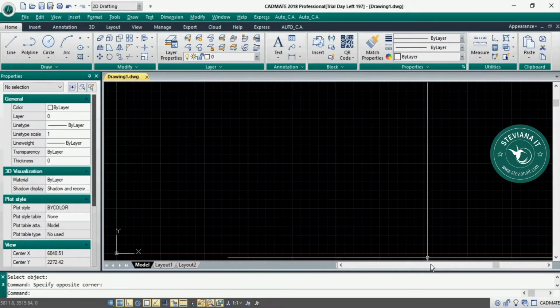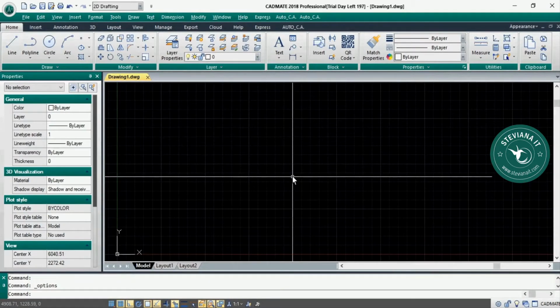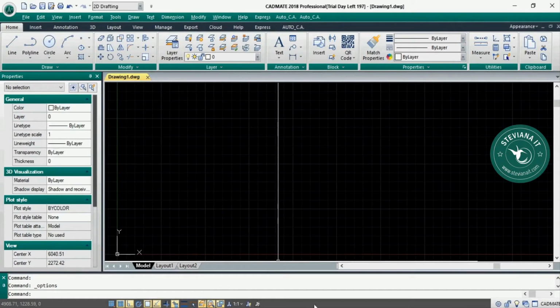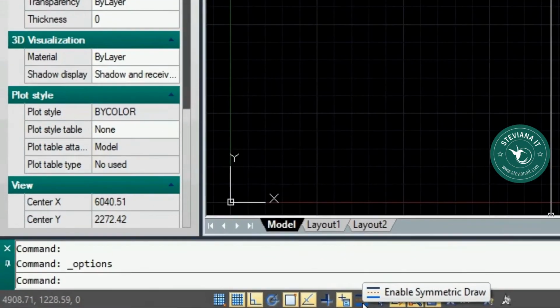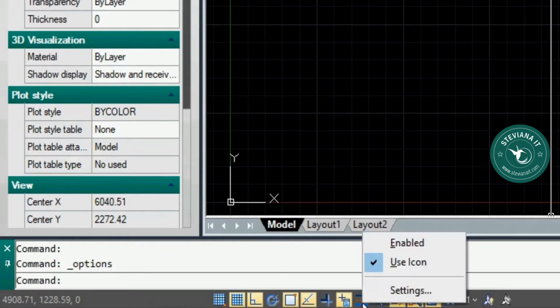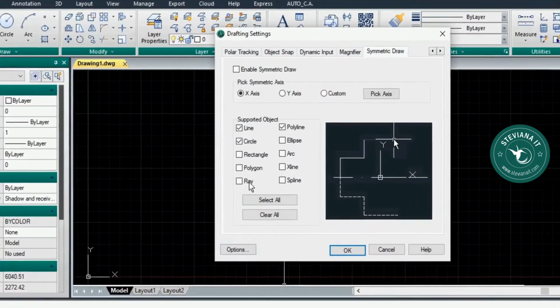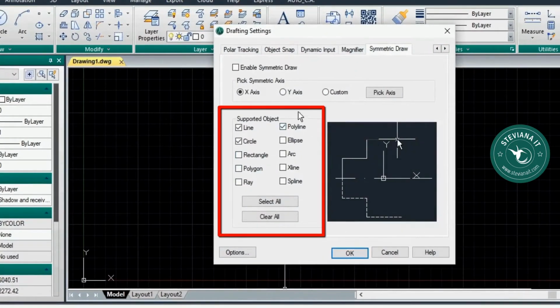Now coming back to the features, we have some additional 5 to 6 features which are not there in any other CAD softwares. The first option is Symmetric Draw. If we come to the status bar, there is an option called Enable Symmetric Draw. Now if we right click on the icon and go to Setting, a dialog box will prompt out with a couple of options. In the supported object, let's select the option Select All and click OK.